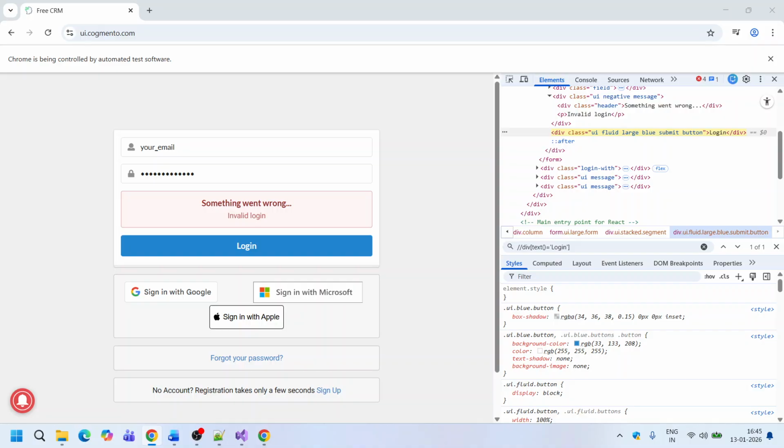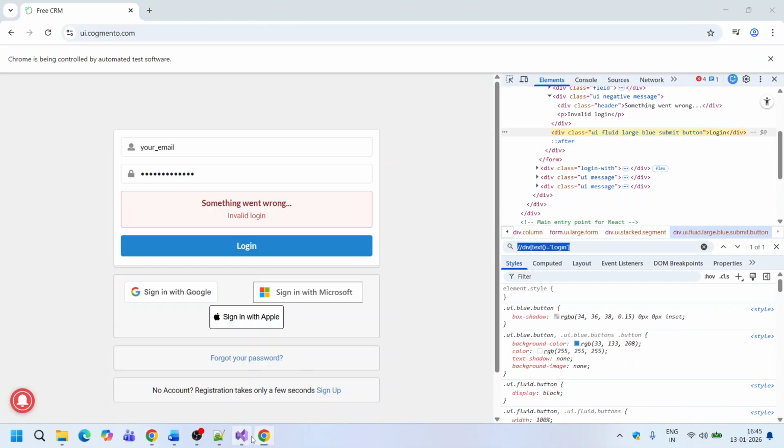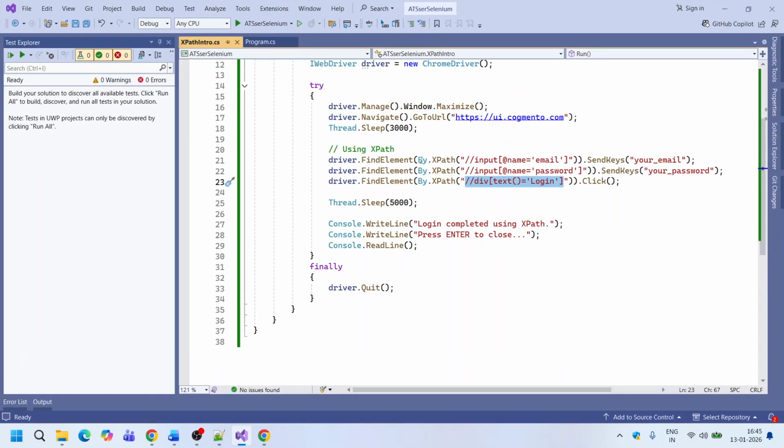XPath is especially useful when elements do not have reliable IDs or names, which is common in modern web applications. In Enterprise Edition, XPath is used to build very precise locators for complex scenarios. In the example, if you see, I'm trying to find the login button using the XPath, and the same has been used in our script using By.XPath and the parameter used for finding that particular element.